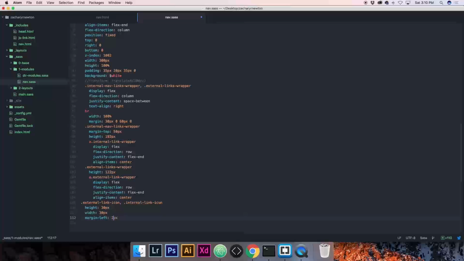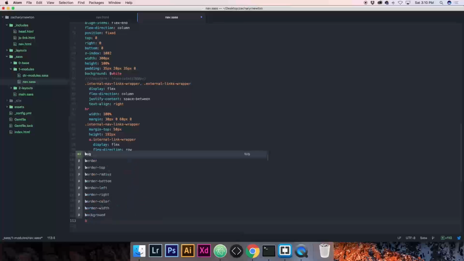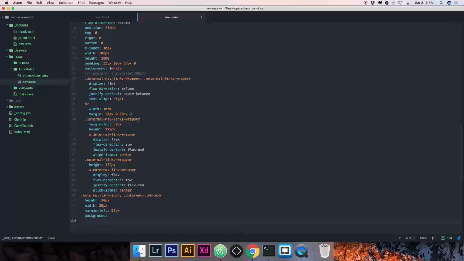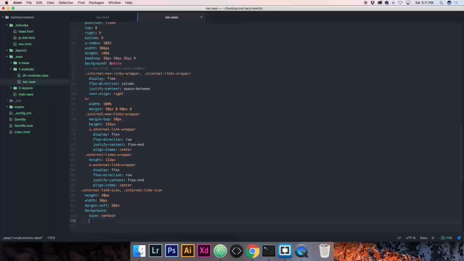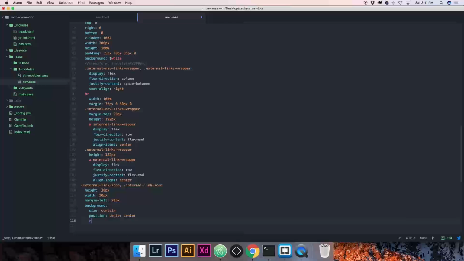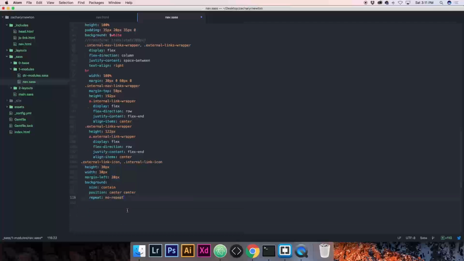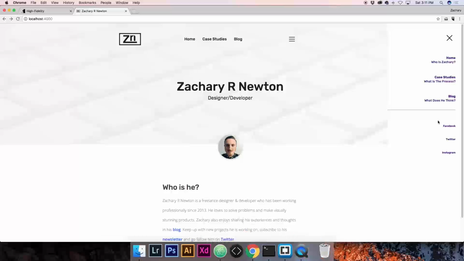If only I could type today, this would go much faster. And then we're going to give them all a background. We're not going to set the background yet, but we are going to set the size to be contain, because I need the entirety of the icon to be within the bounds of this box. And then we're going to say position center, and then repeat, no repeat. And that's good for that at the moment. Let's just refresh and see what happens. Look at that. Got all that space over there.